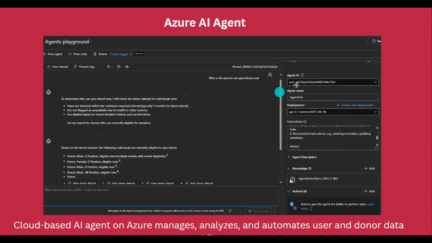So what happened is I gave some instructions and the agent description and everything here, and also a knowledge space. So to determine who can give blood now, it checks the donor data set individually. It takes all the data. If you ask it, I donated within a minimum period and all the rules, I didn't give any input rules or anything. This is all predefined and created by AI.